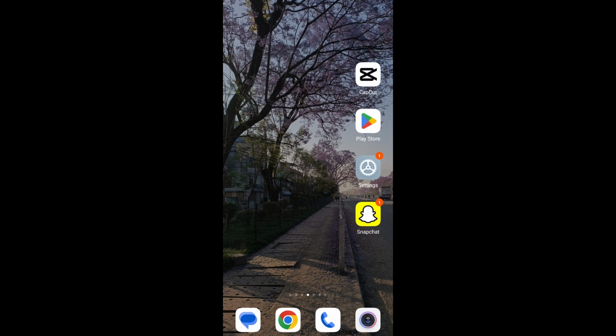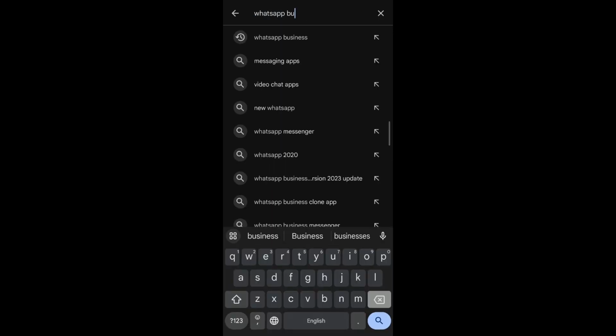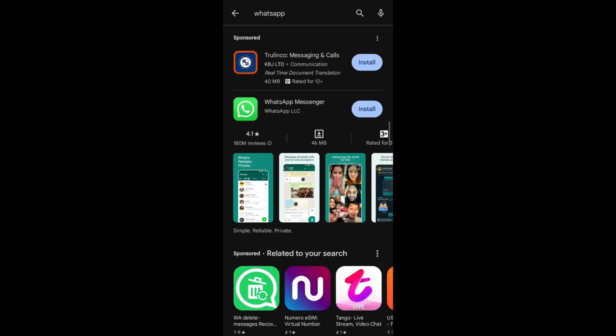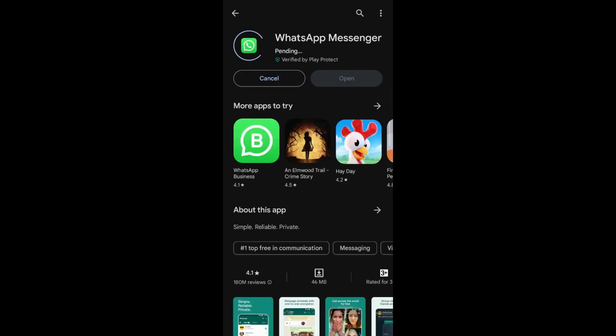Without further ado, let's get started. First, go ahead and open Play Store on your mobile. Then on the search box, type WhatsApp. After that, you'll be able to see WhatsApp Messenger by WhatsApp LLC. Make sure that you are downloading this version of WhatsApp. Tap on Install.